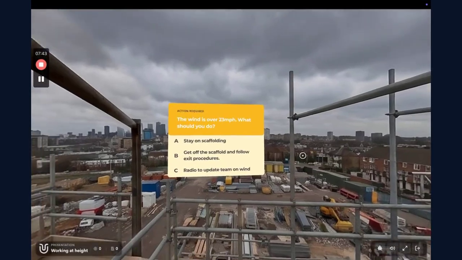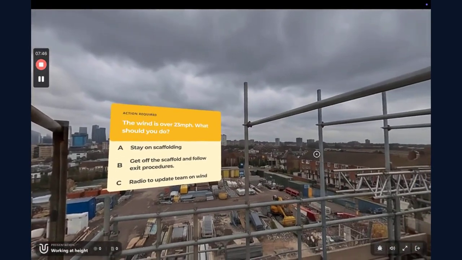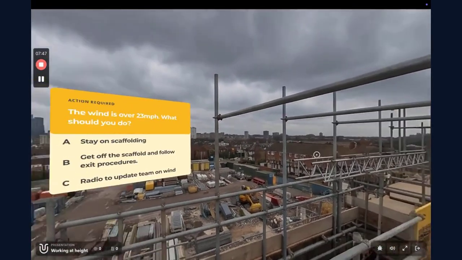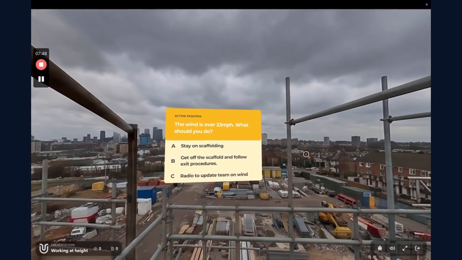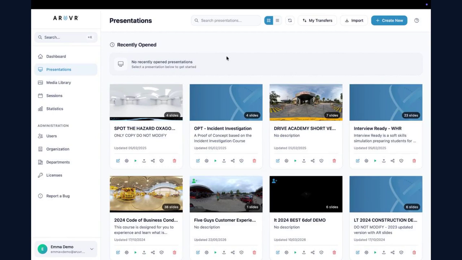Let's go. Active 360 degrees training scene within a real workplace environment, with no developer, no special skills, just ARuVR. By the end of this video, you'll have the tools to create a working module with a shareable link and a clear picture of what to build next. Let's go. You're looking at the ARuVR dashboard.